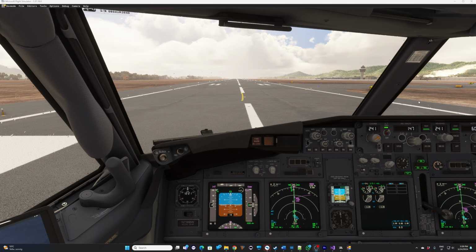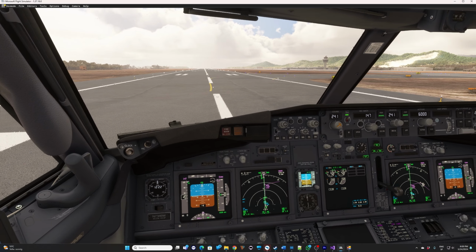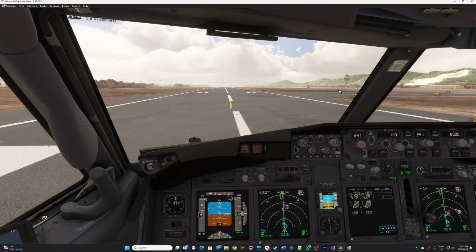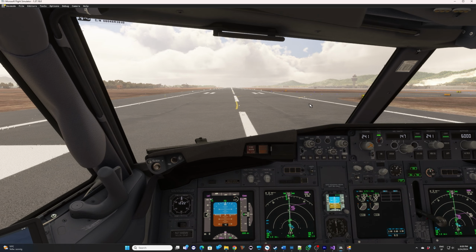All right, we are back again in Ibiza for a last try, this time to see if we can get a reject maybe. So I'm ready to go. I got my takeoff clearance. Let's try the takeoff.